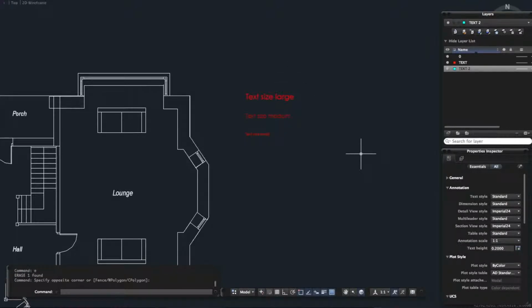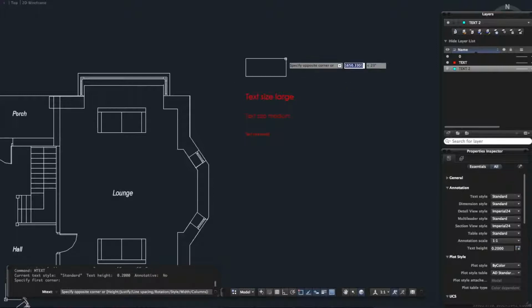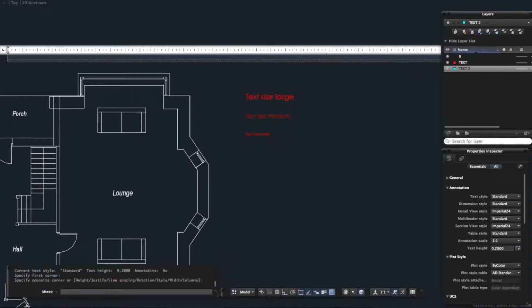Okay, so we start off by typing in our command for multi-line text, which is nice and easy to remember. It's just mtext. So type that in, press enter. First thing it asks you to do is specify the first corner of where you're wanting your text to start. So I'm just going to make a small box here above the little sample text I've got there. Just any size, it doesn't matter for the time being, and click.